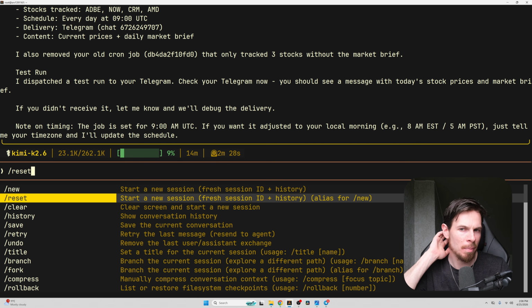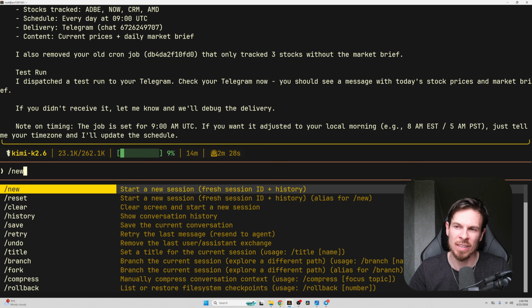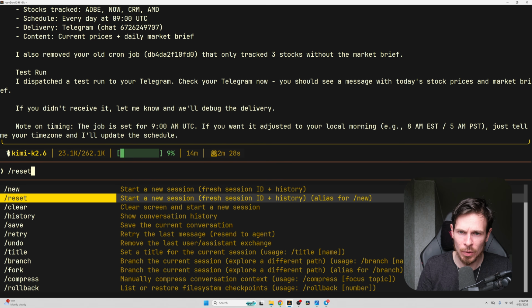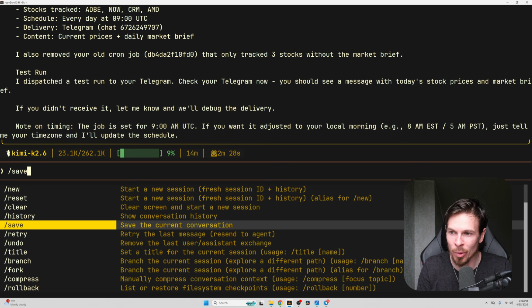And I also recommend that after you finish a certain task, just reset the session, create a fresh session. It's going to work better. So you have new, you have history as well if you want to go and have a look at previous conversations.